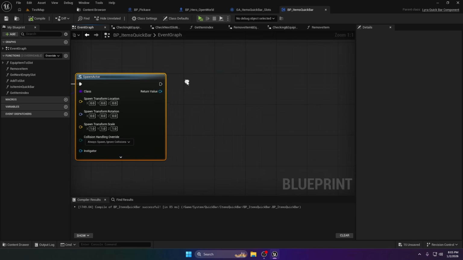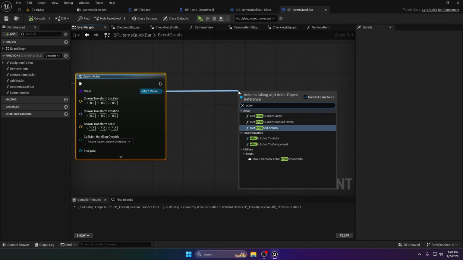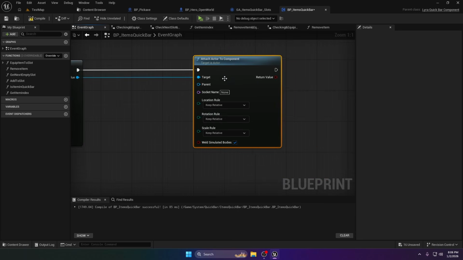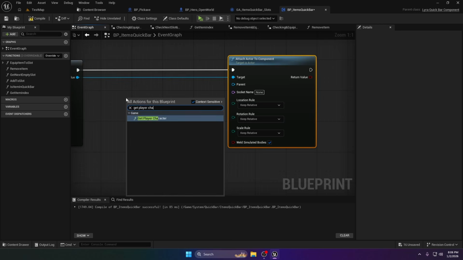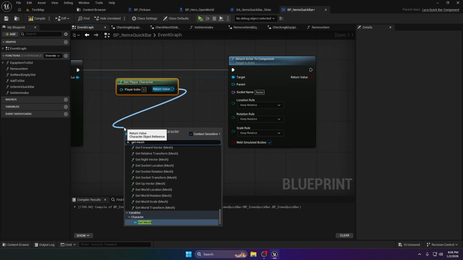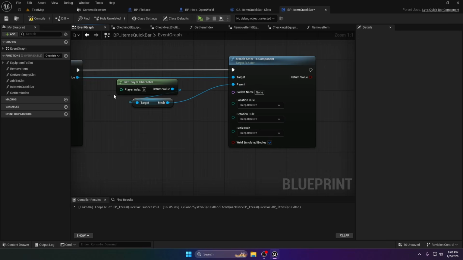And after that, we're going to attach actor to component, and here we get Lyra character and get mesh, and we drag it over here. And what we need to do here is snap to target, and snap to target, all of them.